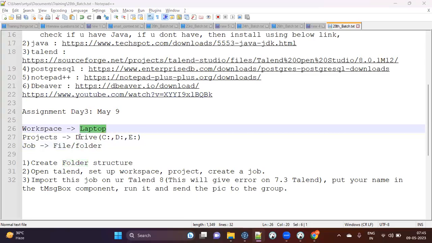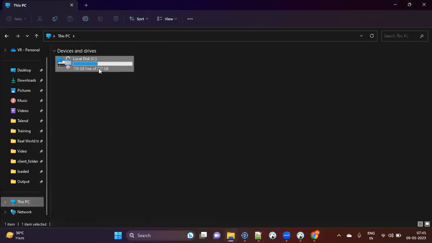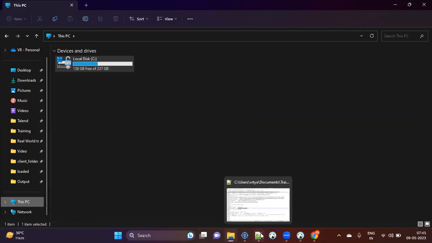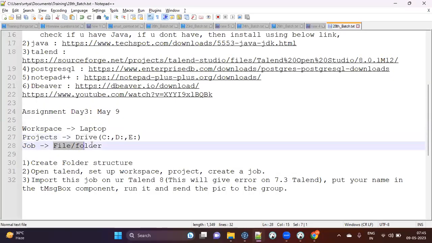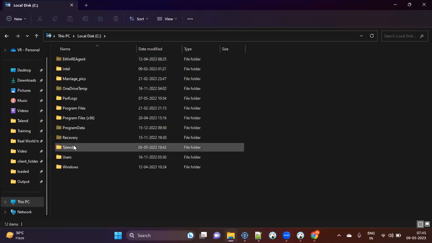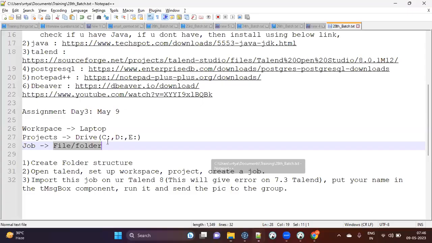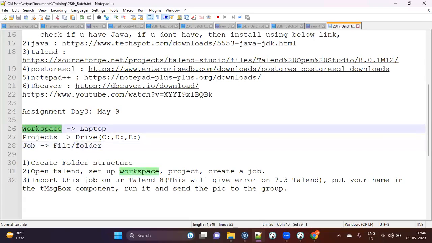So in your laptop, you have drives. Drives are nothing but like this. If you go to your machine, I right now only have one drive. You might have two drives or three drives, C drive, D drive, E drive, whatever it might be. That is nothing but your drives. And then inside those drives, you have your folders and files, correct? Let's say if I open this, I have my folders, and inside those folders, I have my files. In Talent also, the hierarchy is kind of the same, but the names are different. So what comes first is workspace.